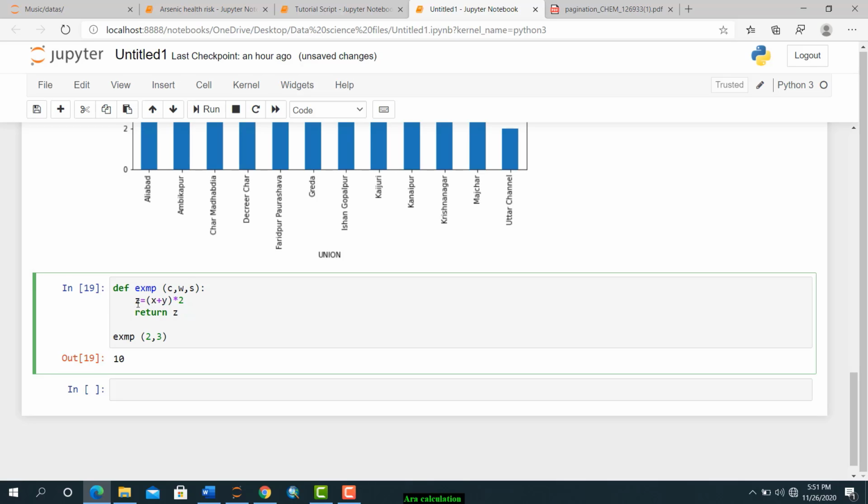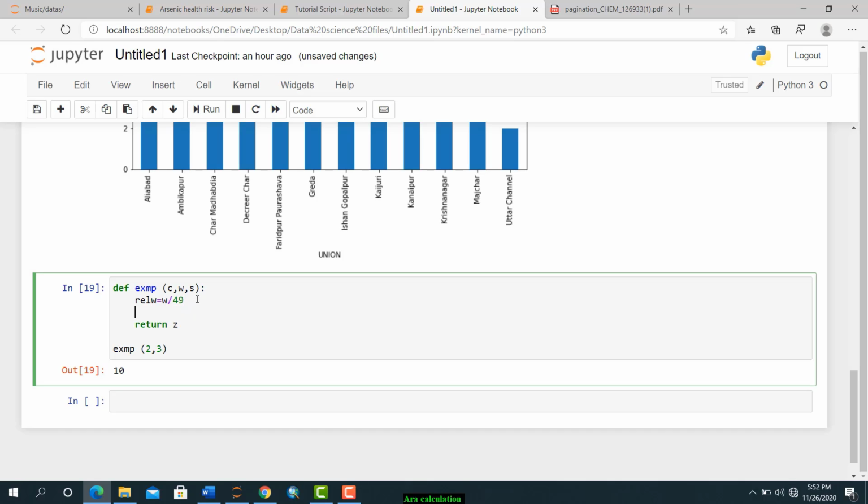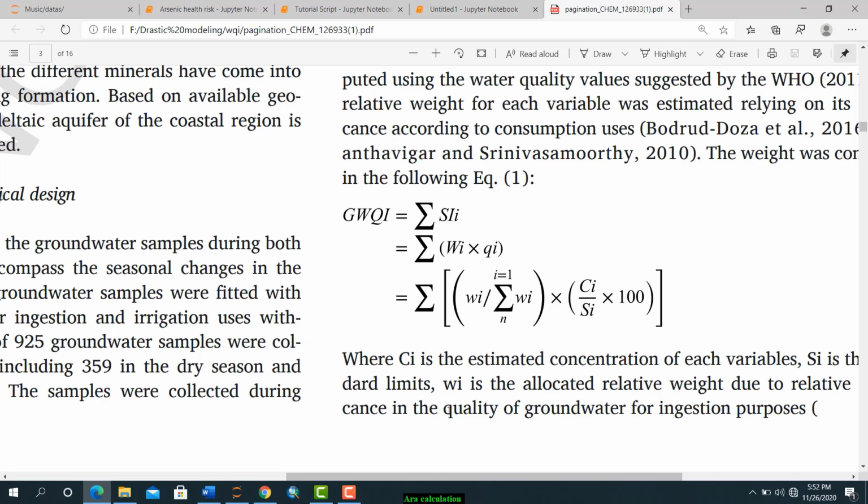Then here we will calculate relative weight. Relative weight is equal to W weight divided by summation of all weights. So in my case it's 49, but in your case it might not be same. Okay, after that here see, this is relative weight. After that we will calculate this one.